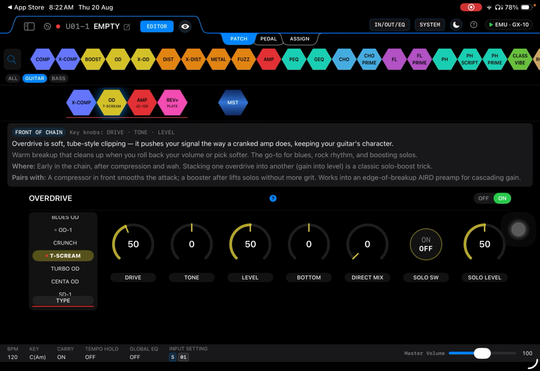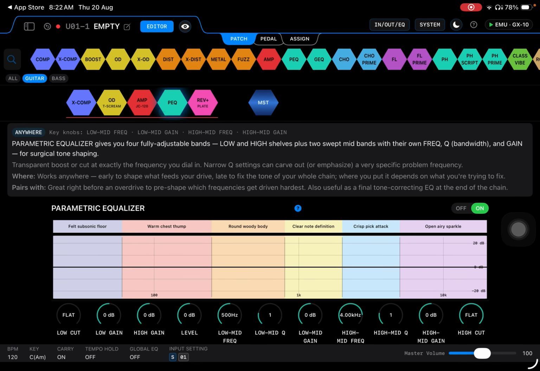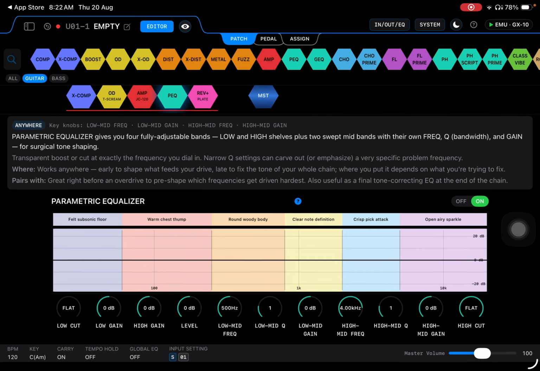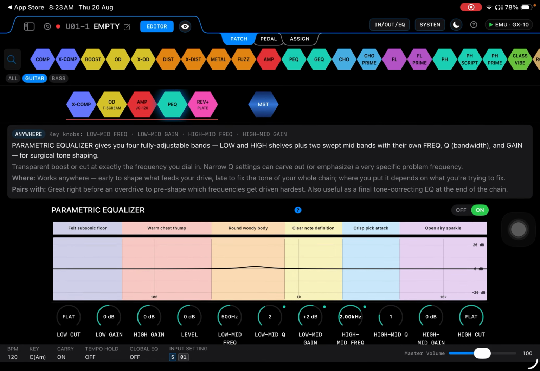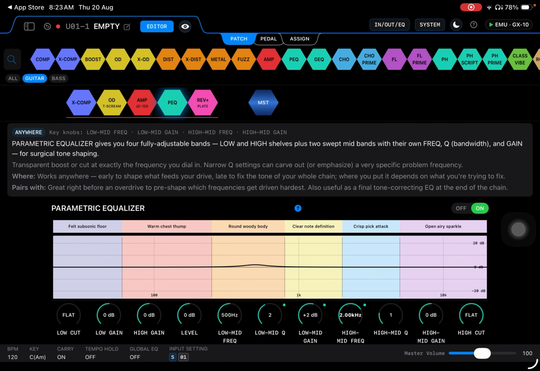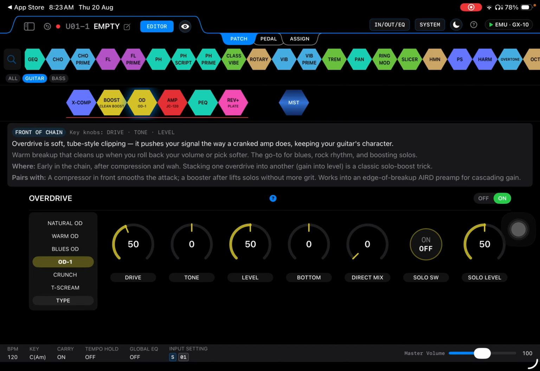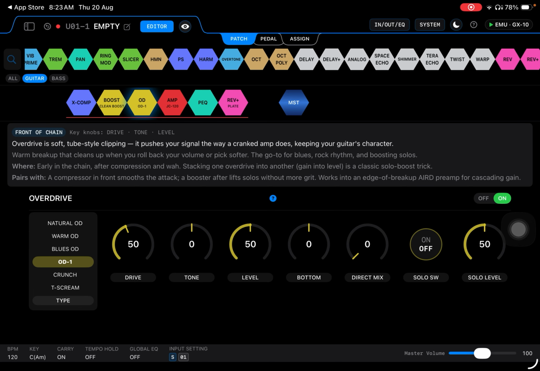And next in line will be my EQ. Everything is here also. Everything that you are trying to touch will be interchangeable. Next will be my boost pedal, and after that, my delay.